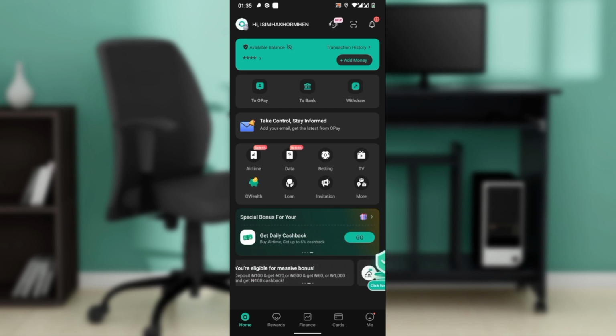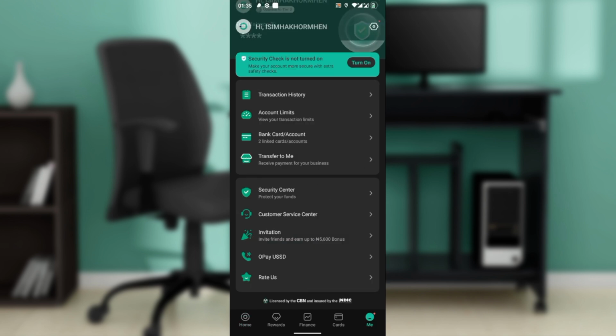We have a couple of icons to explore. From this home screen, check the bottom of the screen. You have a couple of tabs: Home, Rewards, Finance, Cards, and Me. Tap on the Me icon located at the bottom right corner of the screen. It's going to take you to the Me window.